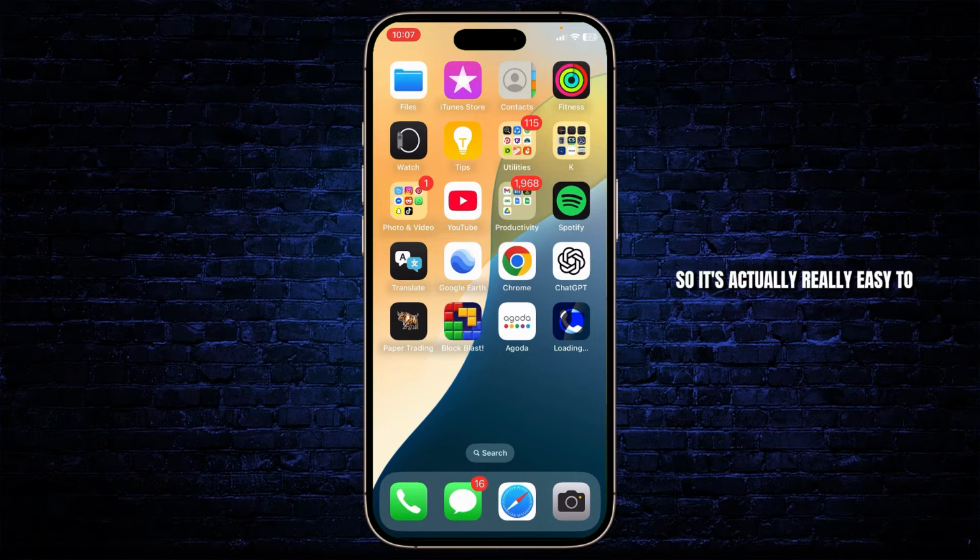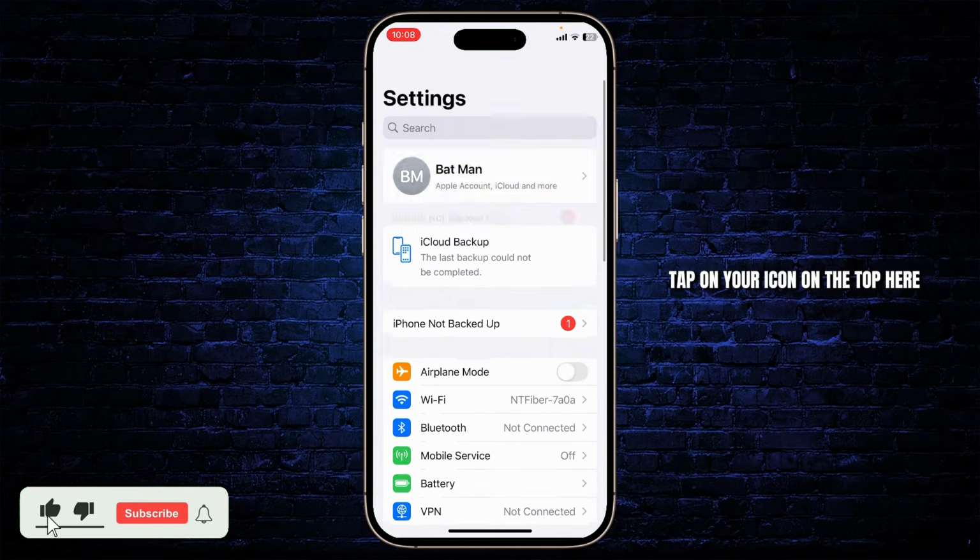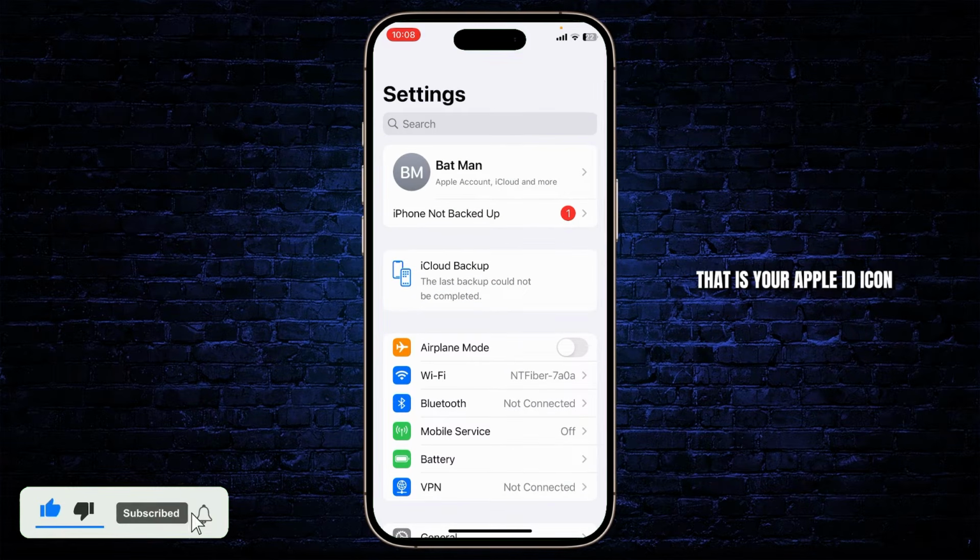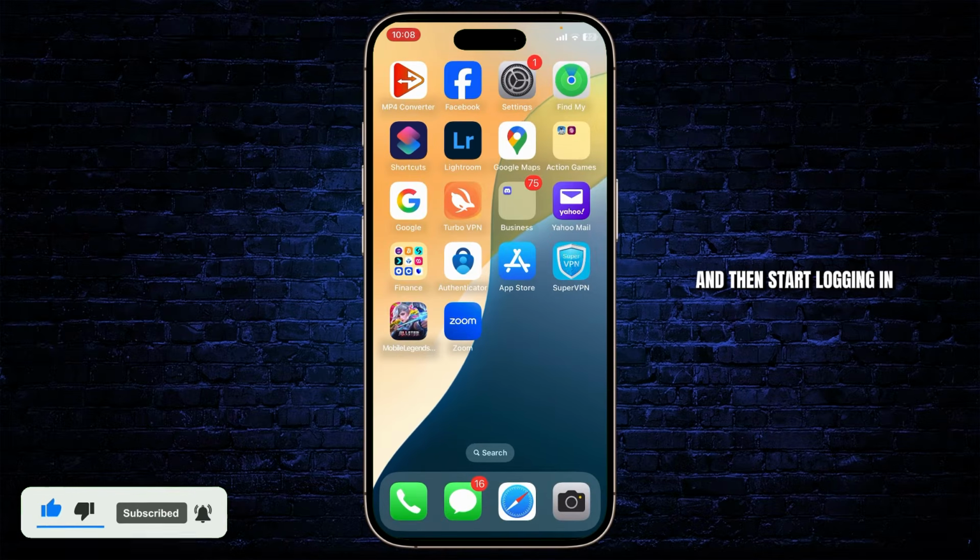So it's actually really easy to recover your Apple account. If you're on your trusted device, you can simply start by directly signing in. To sign in, you can head over to your settings, tap on your icon on the top here, that is your Apple ID icon, and then start logging in.